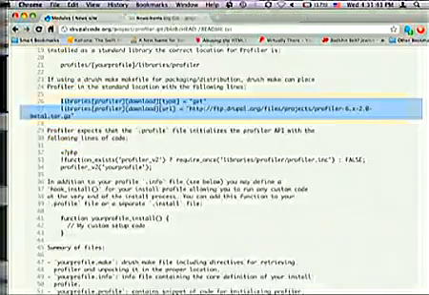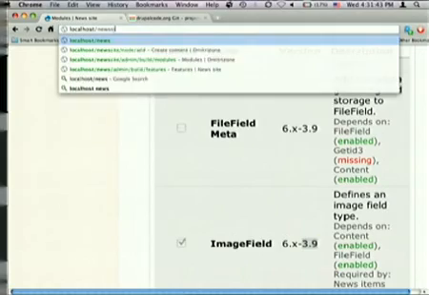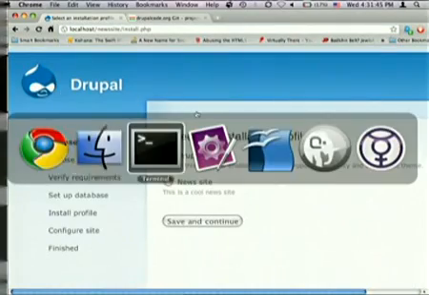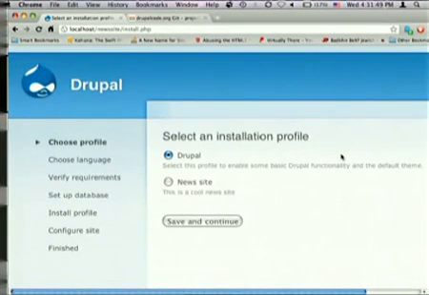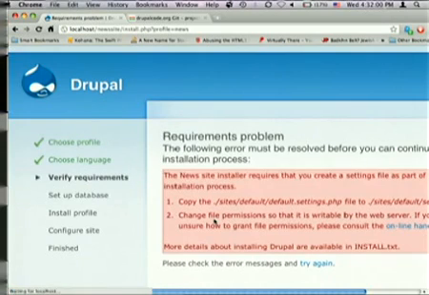Now that that's all done, what I can do is I can just go to localhost/news site, and this is where the cool part is. Now we see that instead of the standard Drupal installation screen, we get a first screen that allows us to select our installation profile. And so what we want to select is news site, the profile that we've just been developing. We can save and continue.